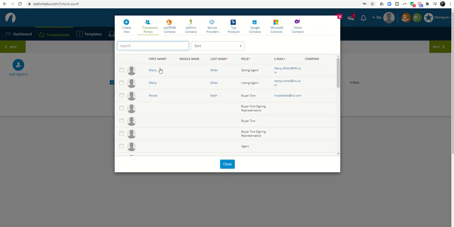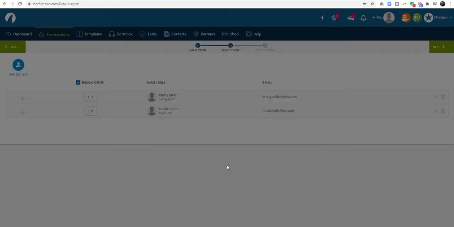And it's going to say, okay, are these all of the parties? Do we need to add any parties? So you can see that I could come in and add additional parties, and then I want to check off who's going to be involved in the signing of these documents. So I as the buyer's agent, and then Nicole as the buyer. So I click on close.